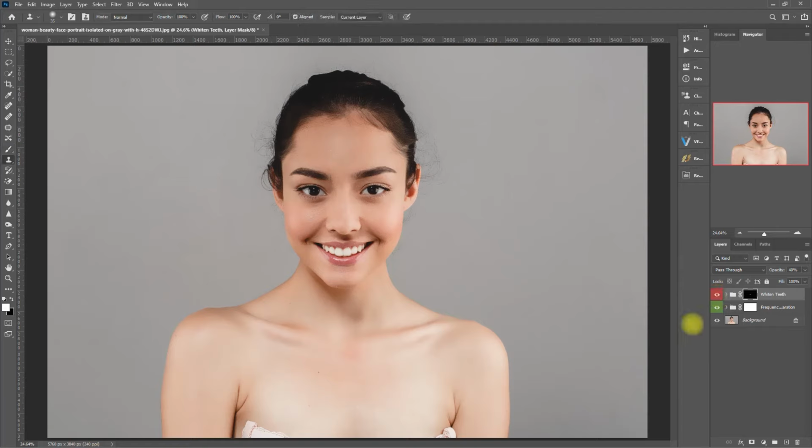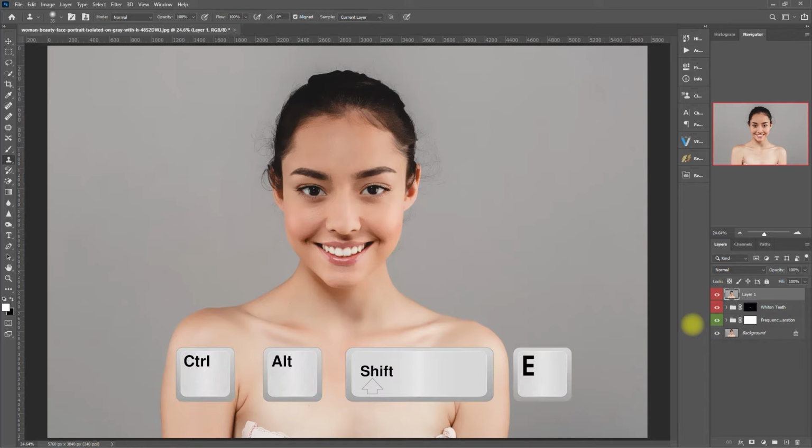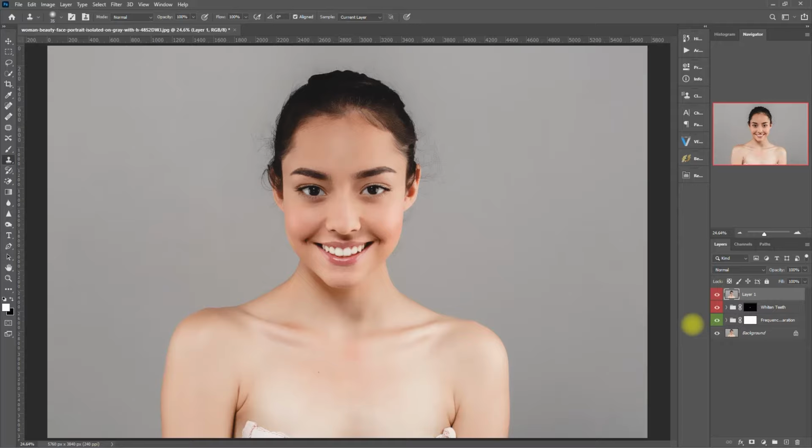Now I want to add color to her lips. But before we do that, let's create a merged visible layer by pressing Ctrl Alt Shift and the letter E. This will merge all the layers and create a single layer on top.